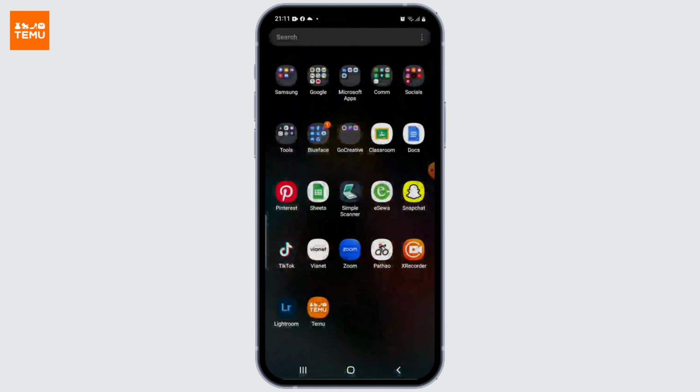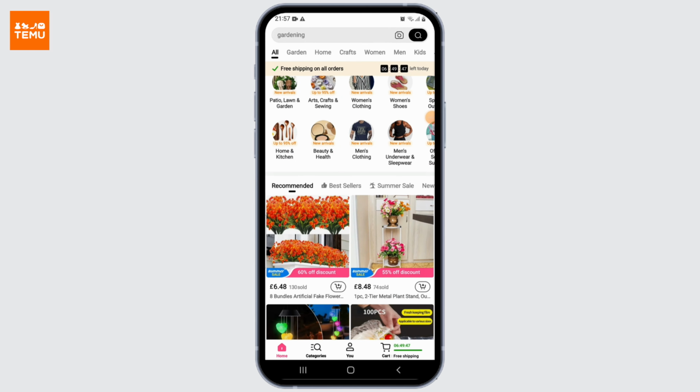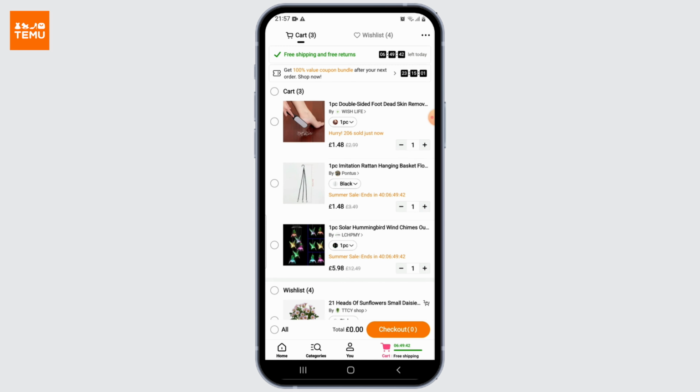So first, go ahead and open up the Temu application on your device and log into your account. Once you're logged in, you'll be able to see this shopping cart-like icon next to your profile icon. Tap on it. And now to manage it, click on the three dots at the right corner and select Manage Cart.